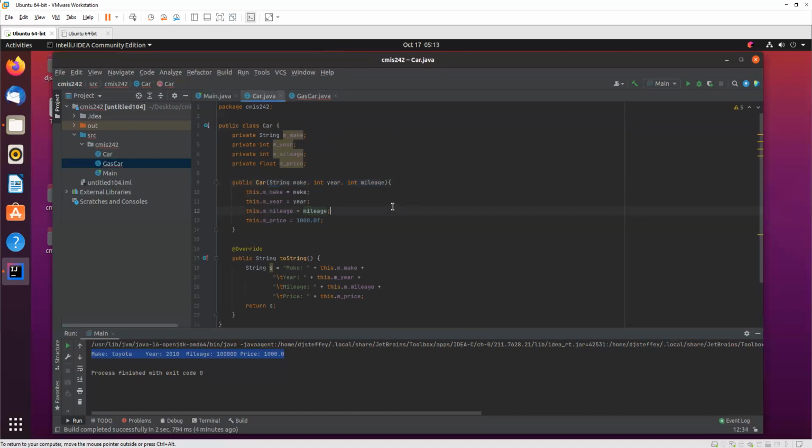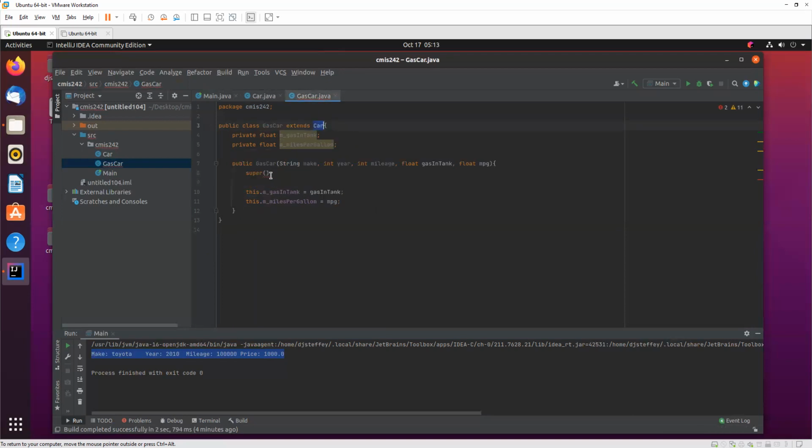And the constructor is this right here. This is the constructor of the superclass. So we have to call the constructor and give it the variables it expects. It expects the make, the year, and the mileage. So let's call the super constructor like this, and let's give it the make, the year, and the mileage. There we go. No more squiggly line.